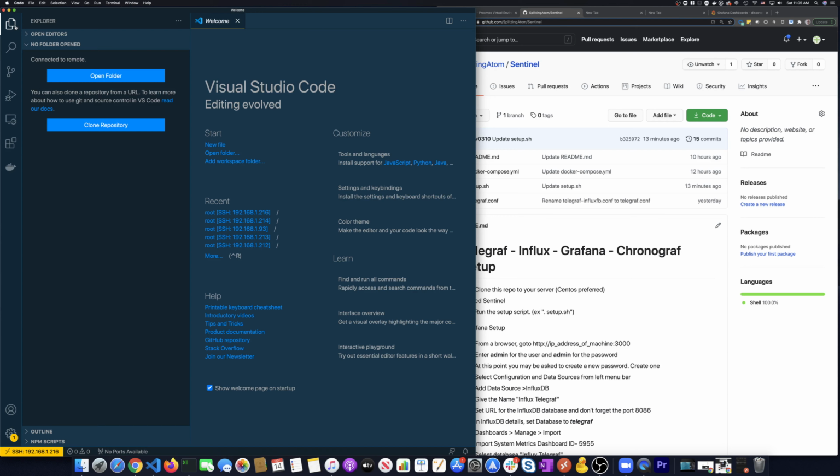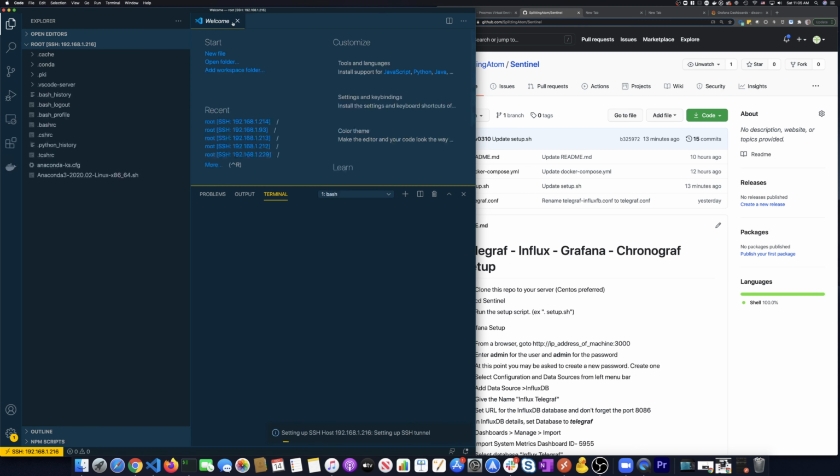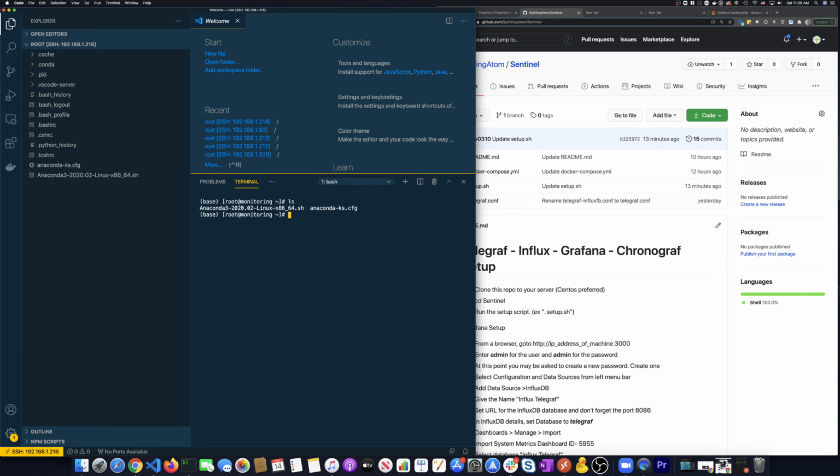And I'm going to open the file browser, just open the folder to root. And then I've also got a terminal session that opened here. So I can see that I'm in root, and I can see what's out there already. I've got a couple files.